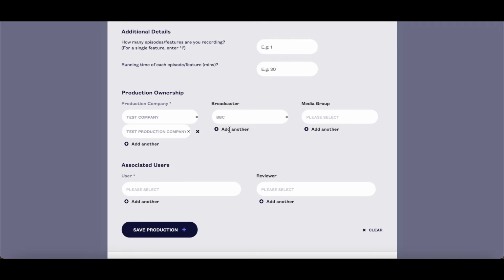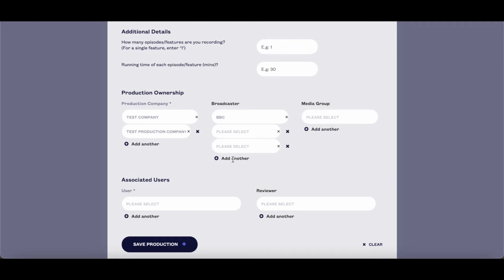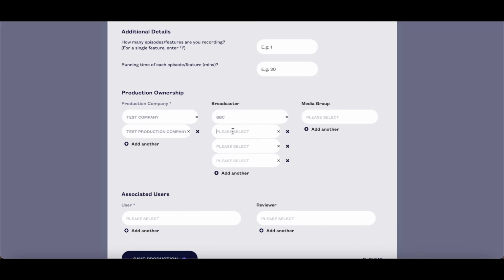Under Broadcaster, please select your broadcaster or funder. You can add multiple funders if needs be. Please note, if a funder doesn't appear on the list, please contact us and we can add them.